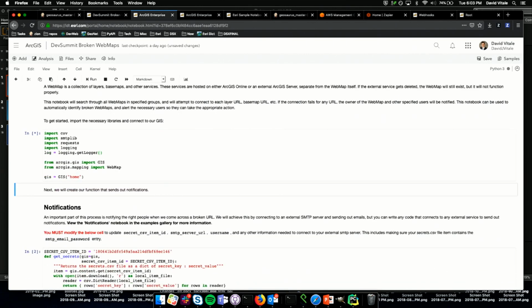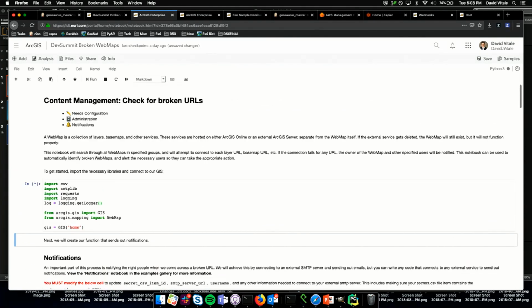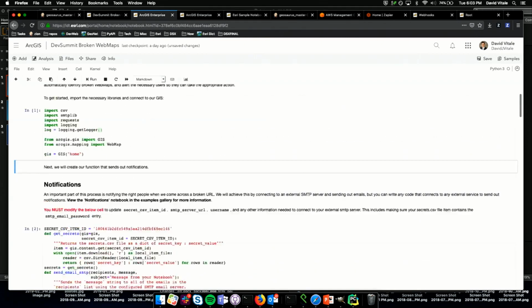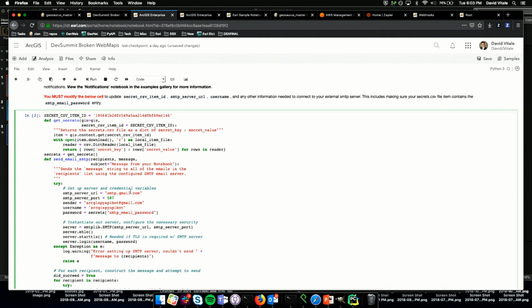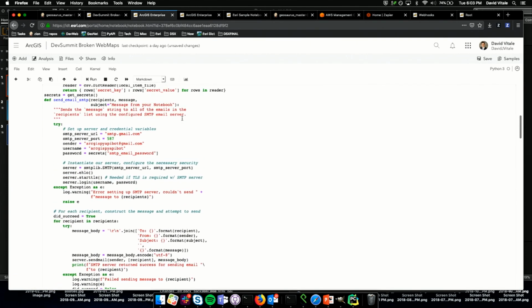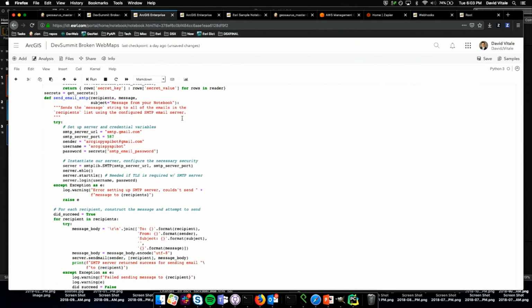So I'm just going to walk through it. I like live code demos so you can see exactly what's going on. This is the sample notebook for checking for broken URLs in a web map. I walked through it and I modified the cells to set up with my SMTP server to send out email notifications like Bill referenced. It can be a very useful thing to, let's say you're a JS admin and there are some web maps that are broken in a group.